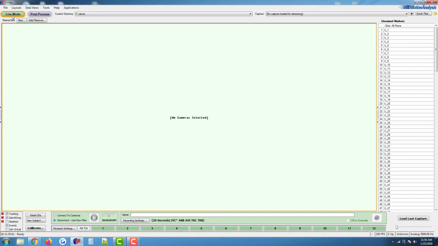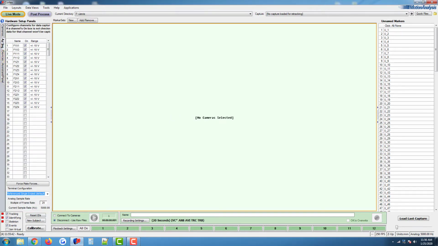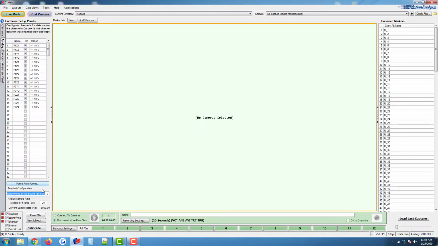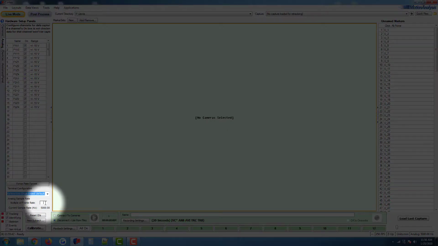We're gonna do this by clicking the far left side. It should say analog. Then we're gonna go down and see that the motion is 250 Hertz. The shutter speed should be 1000, and this should be the default. We also want to check that the force is 1500 Hertz. This is also the multiple of frame rate is 6.